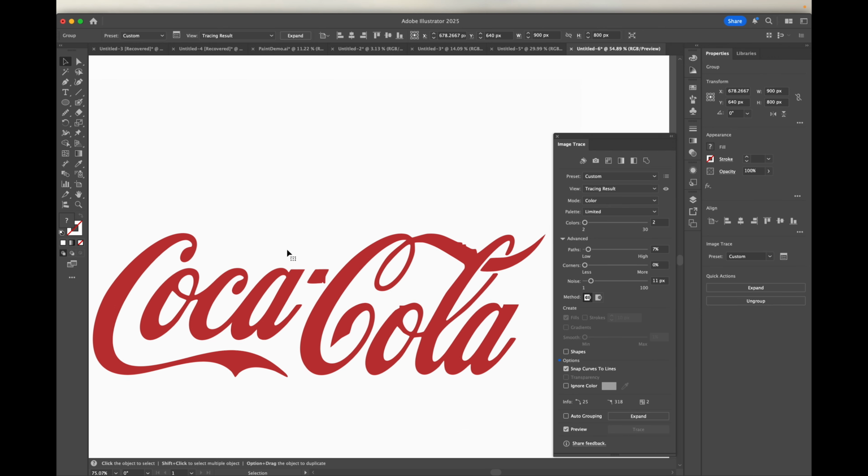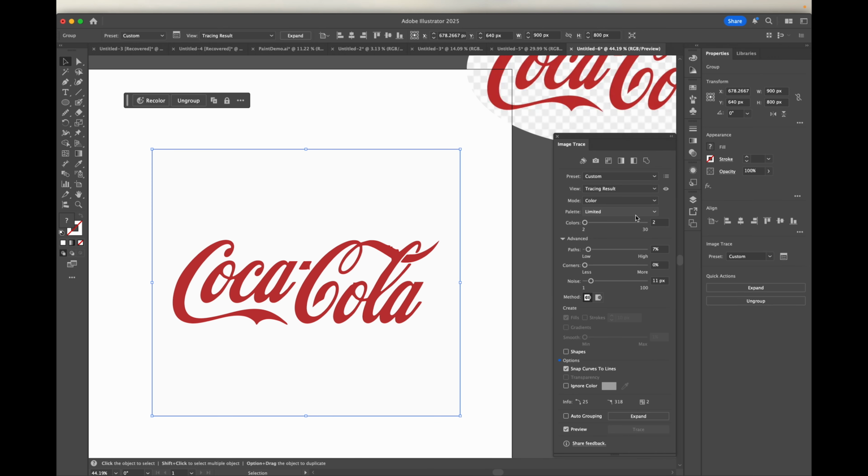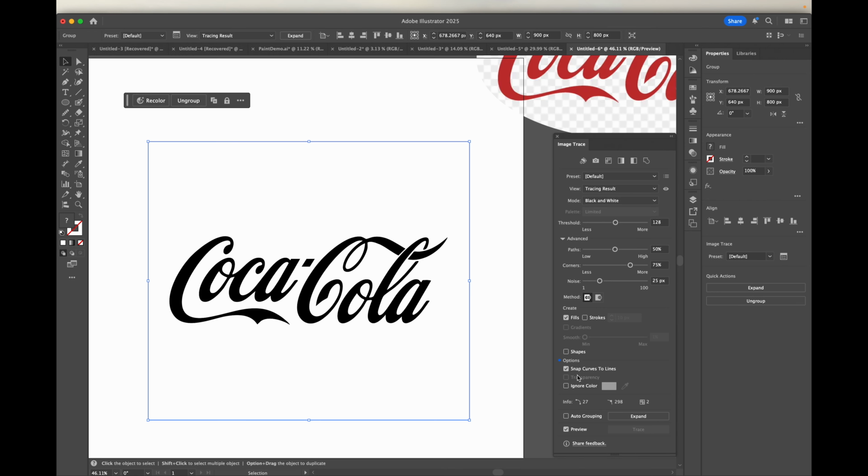So in this case, what I would suggest doing is actually going back to black and white. Just go to preset default. This actually did a really good job. And what we can do now is go ahead and create our fills. We can also go down here and have it ignore a color. If we check that box, it's going to ignore that color, which might mean that we just end up with this logo and we don't have to delete a background.